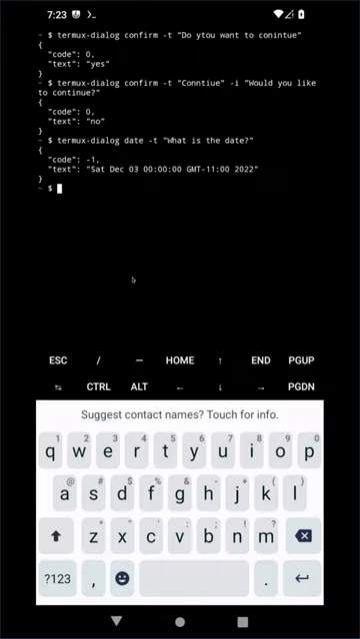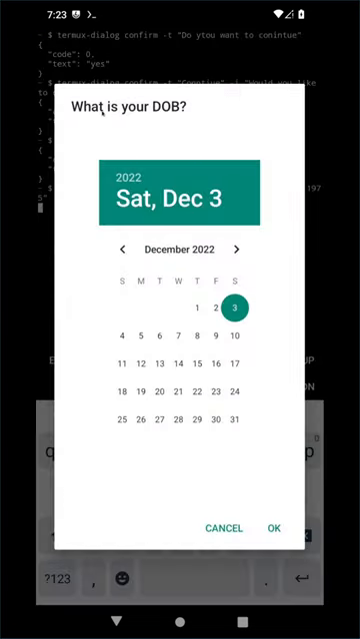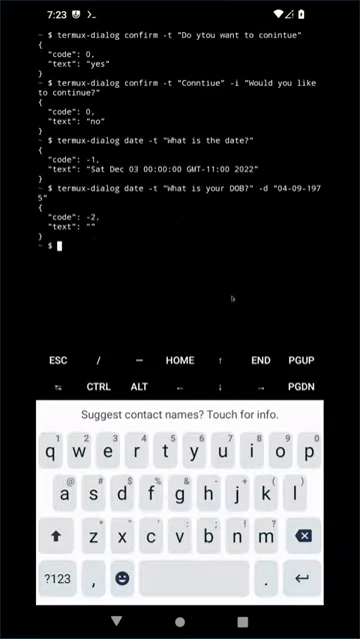So we could do something like that, but instead of "what is the date," we can say, what is your DOB, for date of birth. And then we can give it a default date, so dash D, and we can say 04/09/1975. And now it will say, what is your DOB for date of birth? And it didn't default to that date. It should have. Did I type something wrong? Dash D.